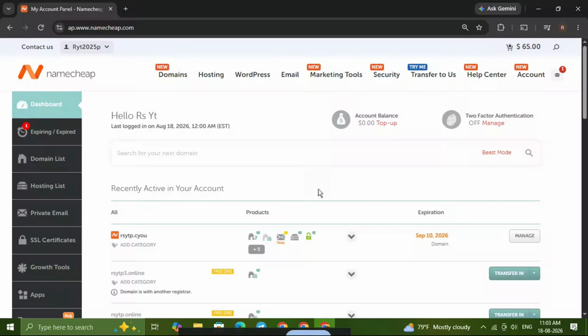In today's video, I'm going to show you how to activate DNSSEC on Namecheap in just a few simple steps. DNSSEC is an important security feature that helps protect your domain by adding an extra layer of trust to your DNS records, which can help reduce the risk of spoofing and tampering. If you want to make your domain setup more secure, this is a great setting to turn on.